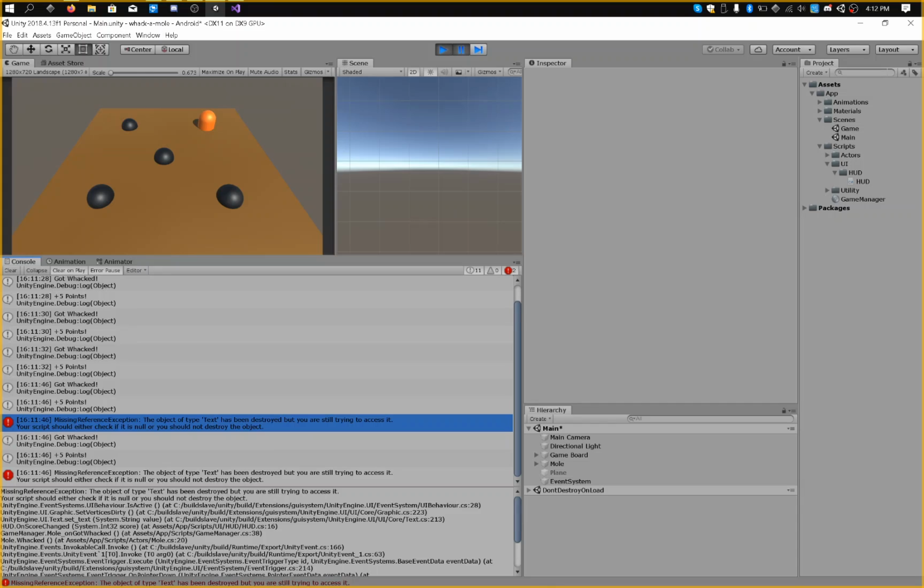What does that mean? Well, remember, we subscribed to an event, and what happened? We updated the text. The thing is that text no longer exists, right? Because what happened? We destroyed it. It's no longer in the scene. It's no longer in memory. It's gone. But we're still trying to reference it. So what happened? Null reference.